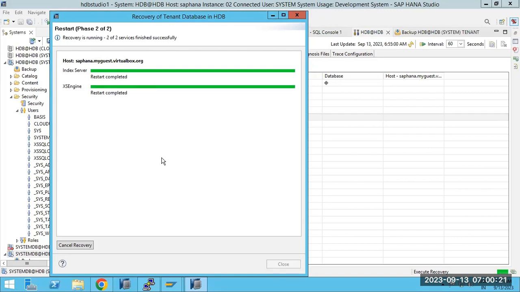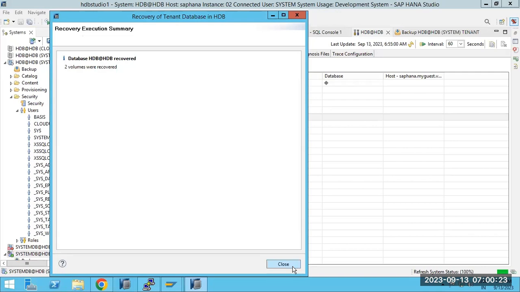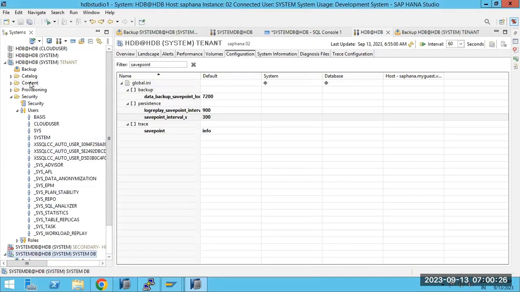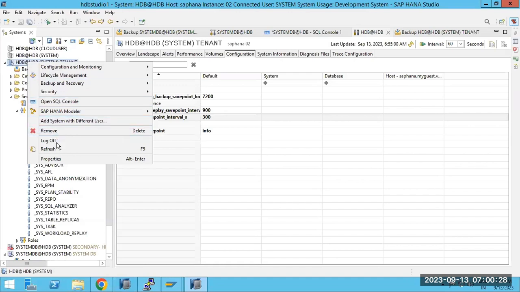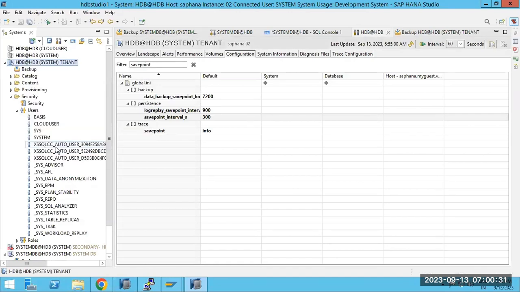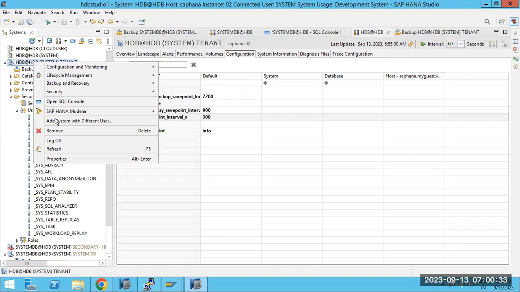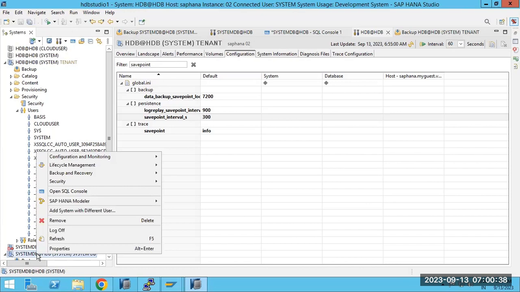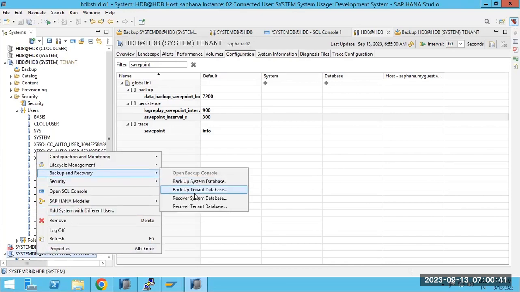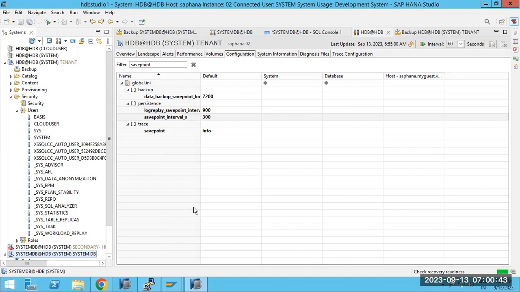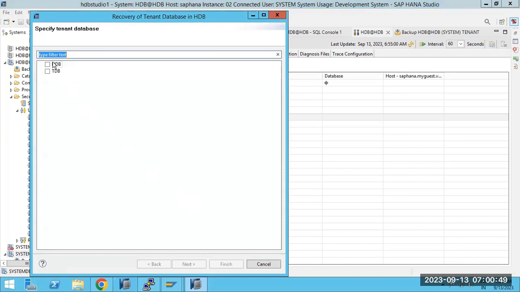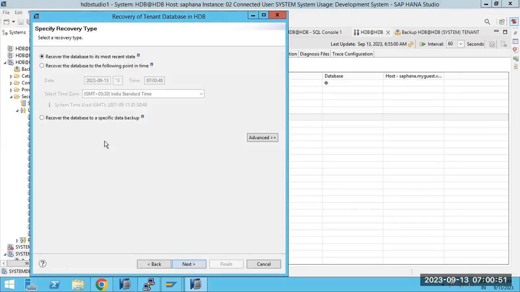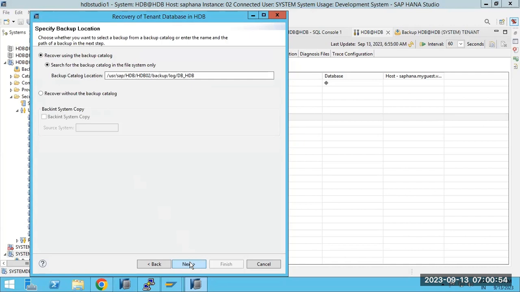Okay, this is done. After this is done, just check whether your data is there or not. Here, there is no data. So now what we can do is go to backup recovery again, recover the tenant database. This time we'll give the subsequent incremental backup. Let's try to give that one.